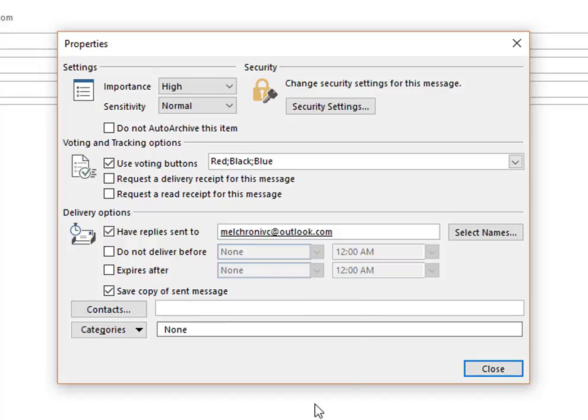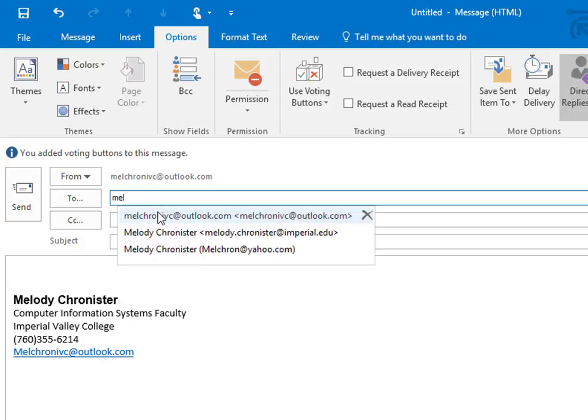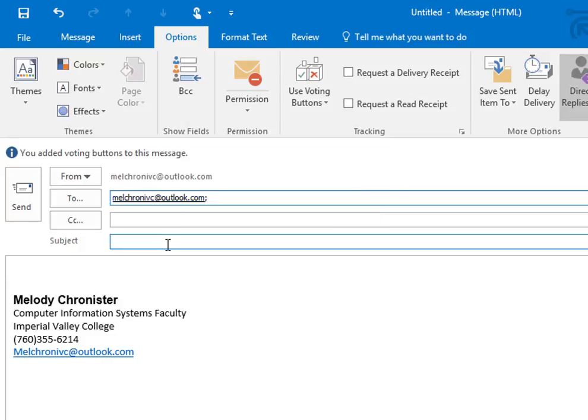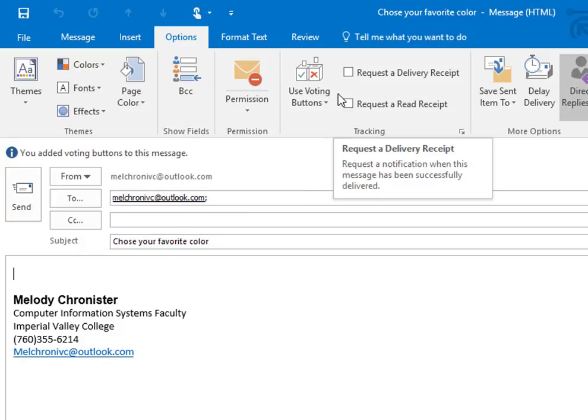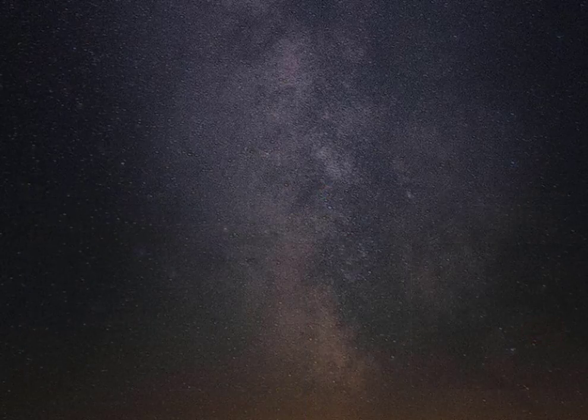So pretty neat, right? So let's say, okay, I'm setting this up: red, black, or blue, close. It tells me I've added voting buttons. And here's where I send the votes to. So I'm just going to send it to myself. Choose your favorite color. Just an example. And again here, I can request a delivery receipt or a read receipt. I did leave those unchecked for now. And delay delivery, so those options are showing up here too. I'm going to click send. And off and away it goes.